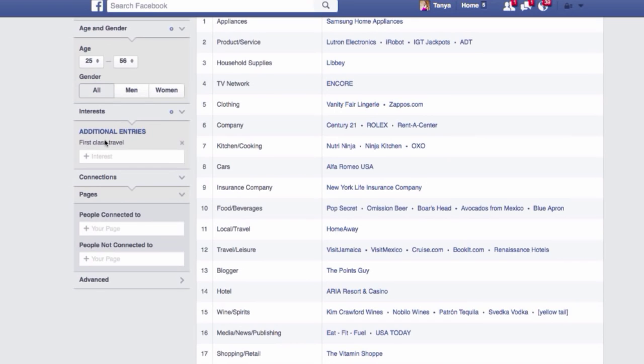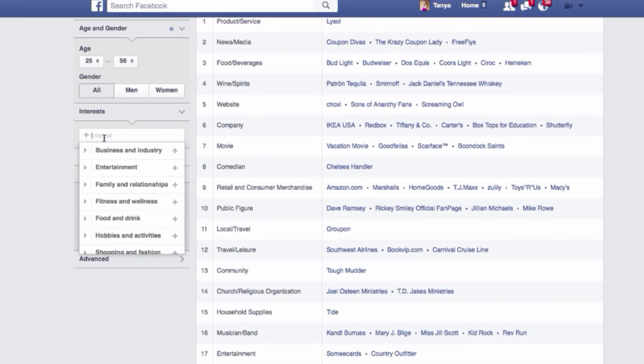Let's try a different industry, okay? So let's get rid of first class travel, and let's say you're in skincare, or health and wellness. Let's say you're in health and wellness. Let's say you have a weight loss program that's really popular and it's helping a lot of people. Well, what are some weight loss interests that people interested in weight loss might be interested in already? One that I can think of is Jenny Craig. Okay, so Jenny Craig Inc.